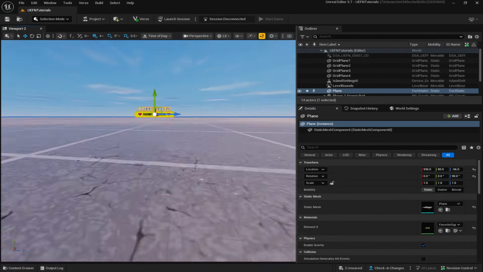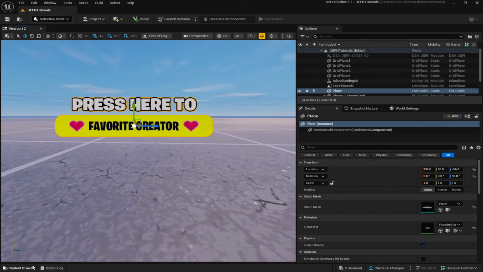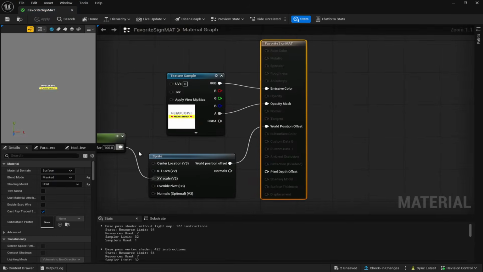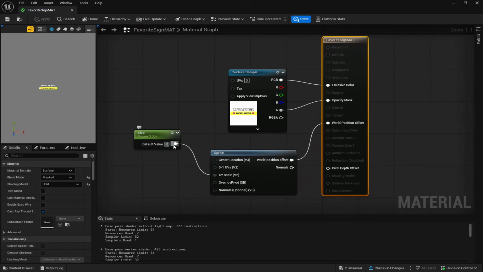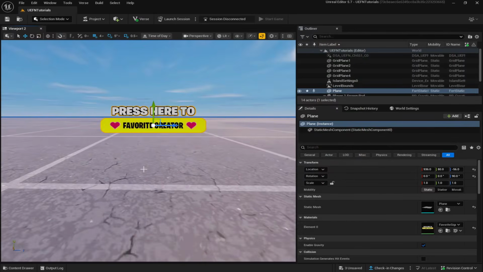As you can see, the size is pretty small, so we can simply just go back to the material and change the size of it. So let's try 250. That looks to be a little bit bigger. Yeah, that looks to be good.